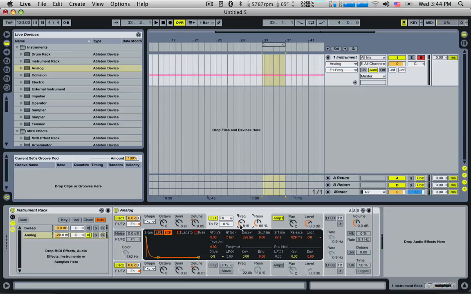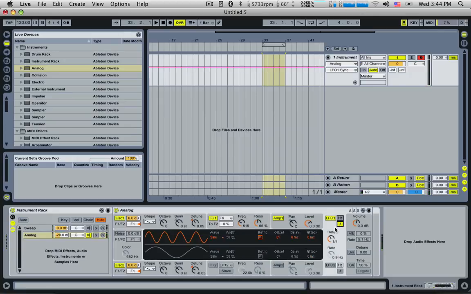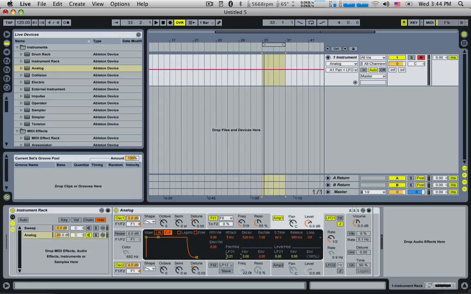Very cool. Now let's give the frequency a little bit of LFO modulation. Turn the LFO on, go back to the frequency, turn the LFO 1 up. And let's make this sync. Let's also give the amplitude some LFO. Well, it's pan, but that actually sounds quite cool. Let's leave that, but here's the level. We need to bring the level down a bit here.